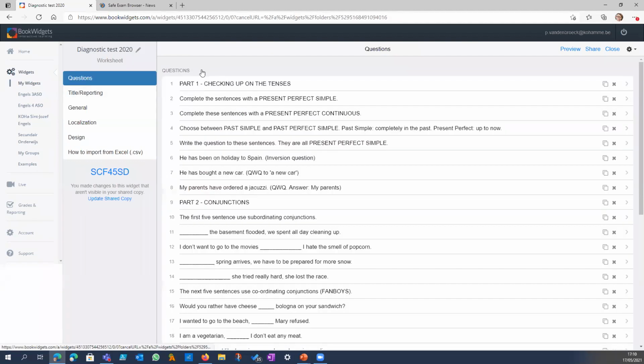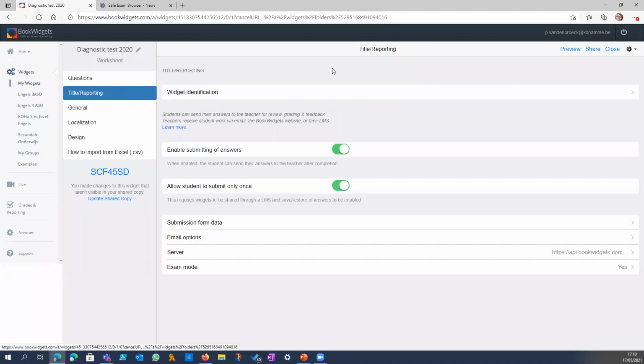Okay, first of all, there's the questions you need to set up. And then we go to title reporting. Of course, you enable submitting of answers, which is quite logical because otherwise nobody will be able to make the exam. And it's best to set it to allow students to submit only once. So they can only do the exam or the test once. Okay, you don't have to change much here.